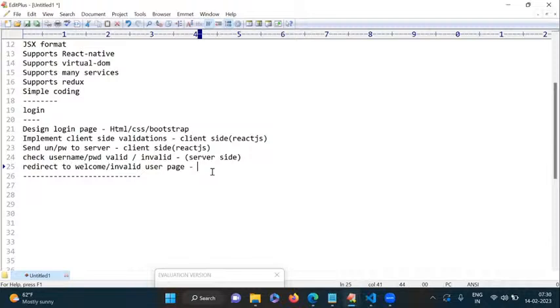Then again, we are taking the support of... Means if you take a simple concept, that is login page as example, so here in this concept and in this concept, we are using these client side scripts.